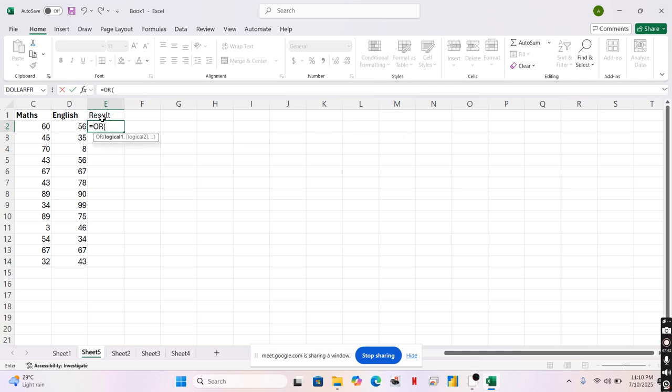Equals to or. So what we want to do now, what are we checking? We are checking if the students either pass maths or English. So if they score 50 and above, it will return true. If they score below 50 in any, like for example, okay, let me do it so that you are going to understand. So if the students score 50 in any subject, either maths or English, if the person scores above 50, it will return true.